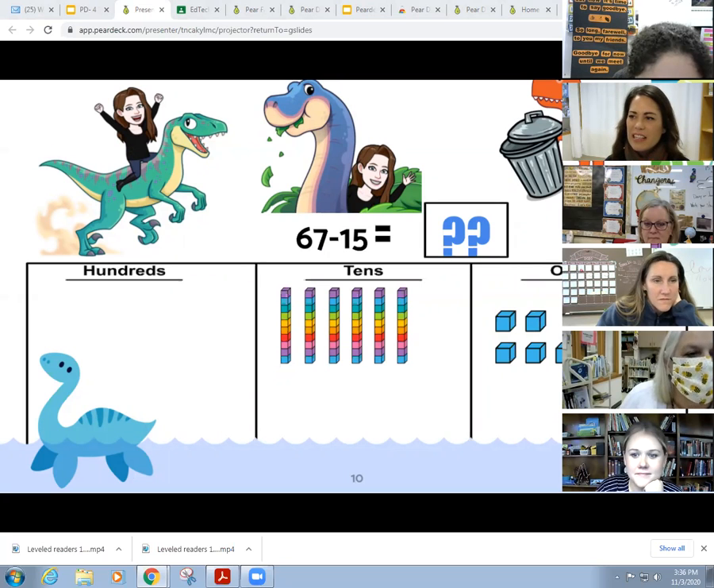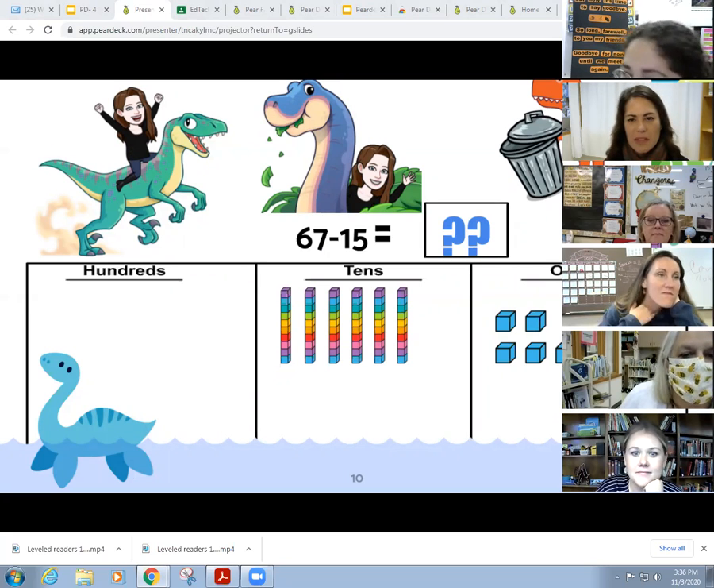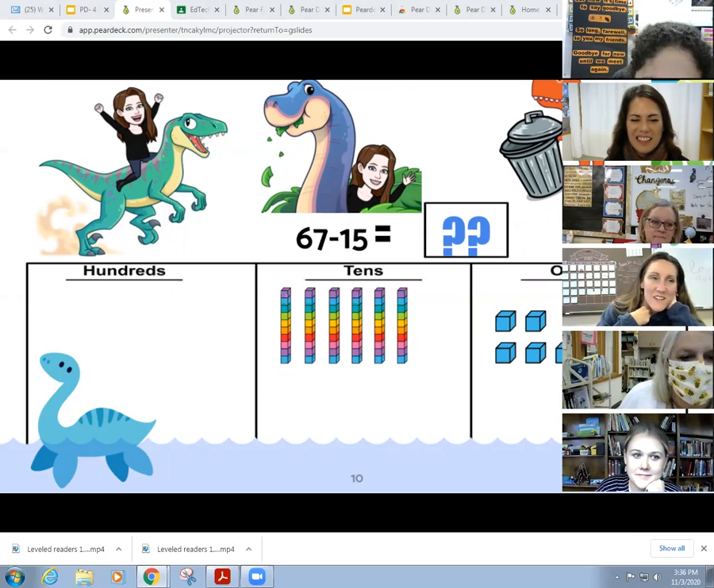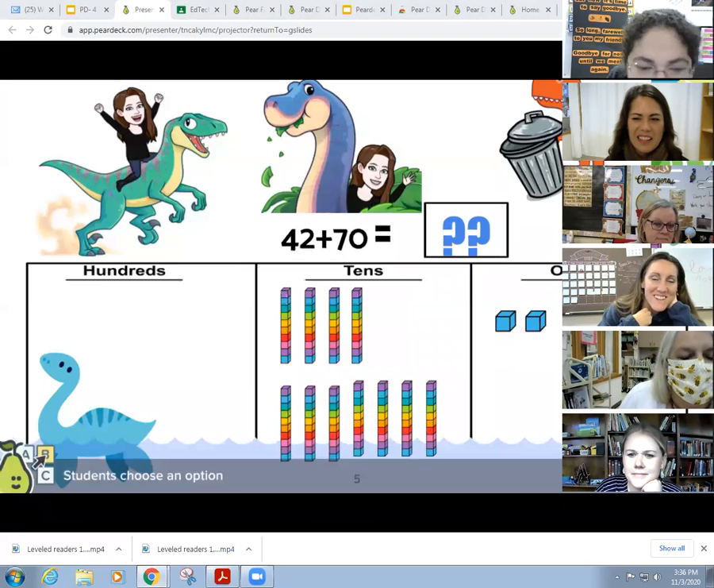I love your slides, and your Bitmoji game is strong. Oh, thank you. We needed to throw the place value in the trash when we were subtracting.